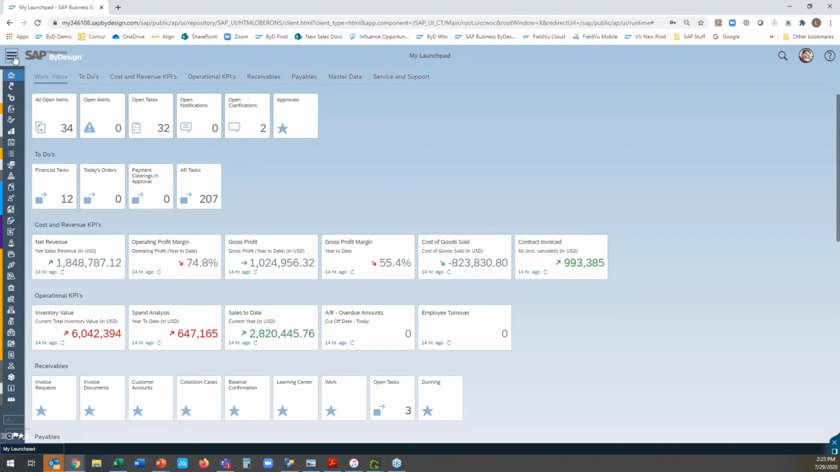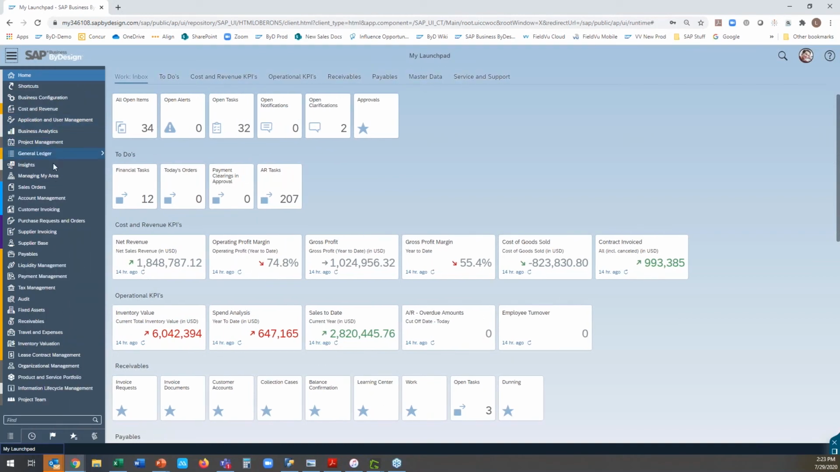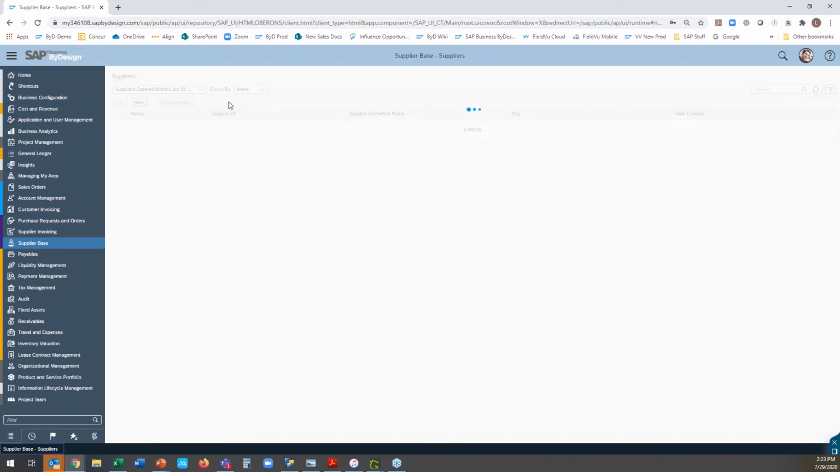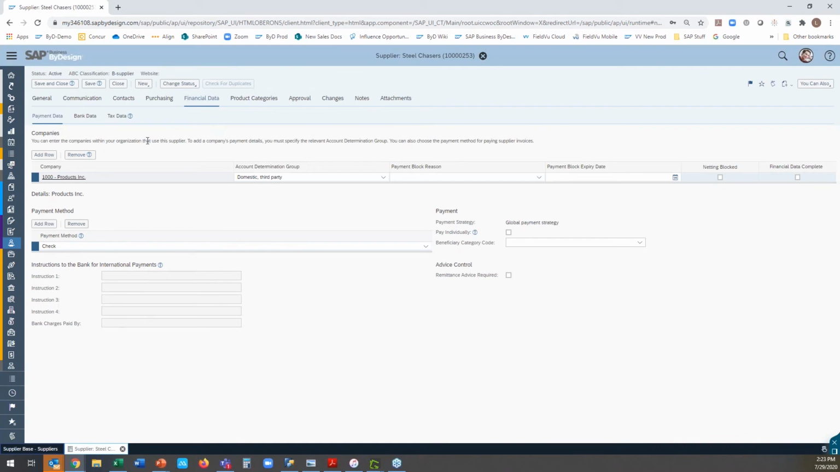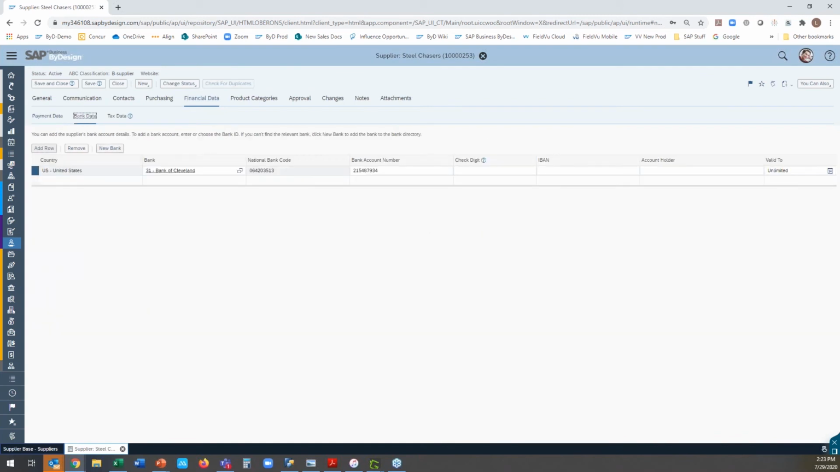All right. So if we look at one of our suppliers that we just created, I'm logged in as Edward Black, and he's our general finance guy. So he's kind of our overall finance manager. If I go into the financial data of the supplier and click on the bank data, you'll see that I've got my add row, remove row, and new bank.